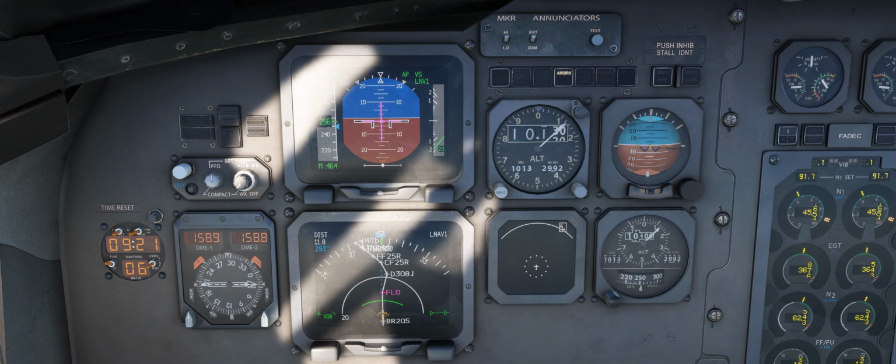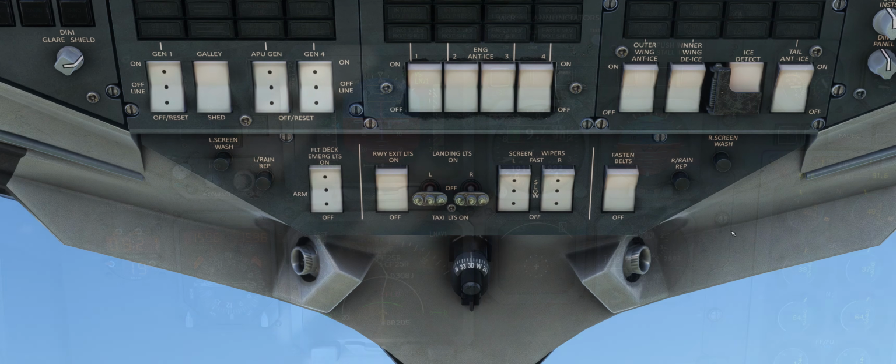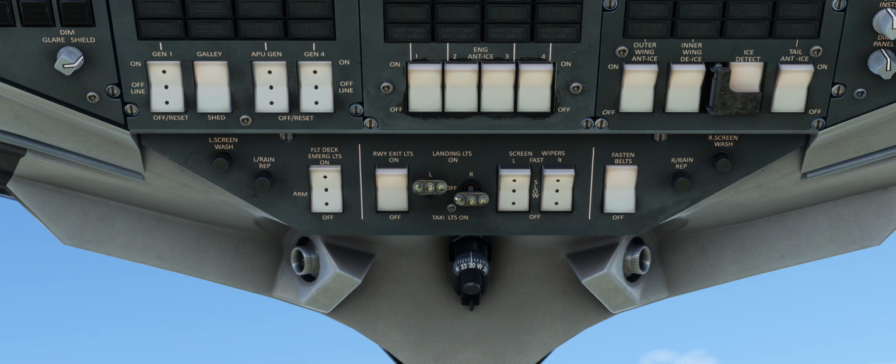Passing through 10,000 feet, we can run through our approach checks. Set the altimeters to the destination airport's reported barometric pressure, which for today is 1013 millibars. Switch on the fasten seatbelt signs and the landing lights.